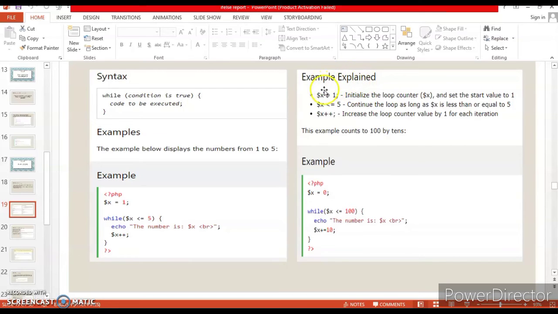And this is the explanation of the example. Initialize the loop counter value of X and set the value to 1. Continue the loop as long as $X is less than or equal to 5. Increase the loop counter value by 1 for each iteration. This example counts to 100 by 10s.